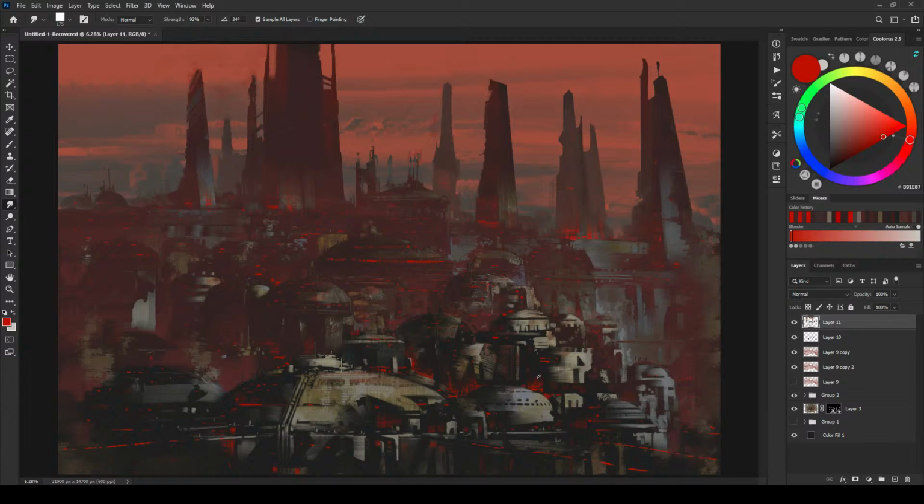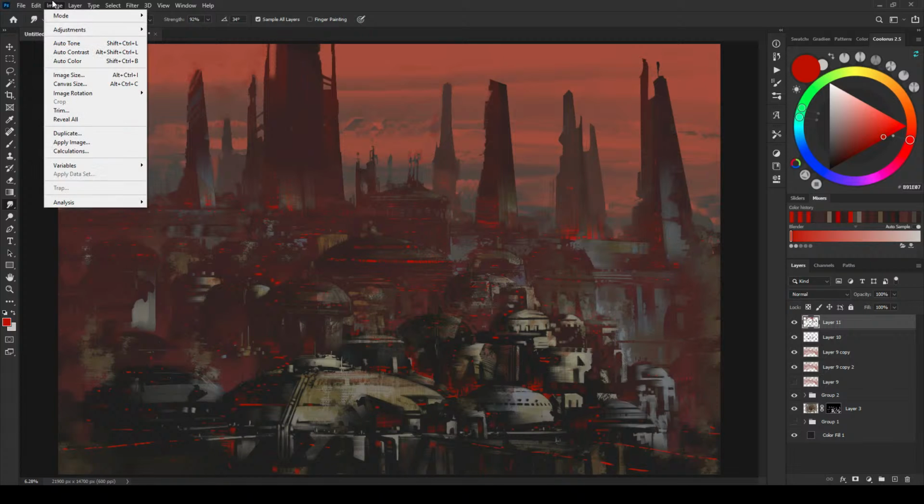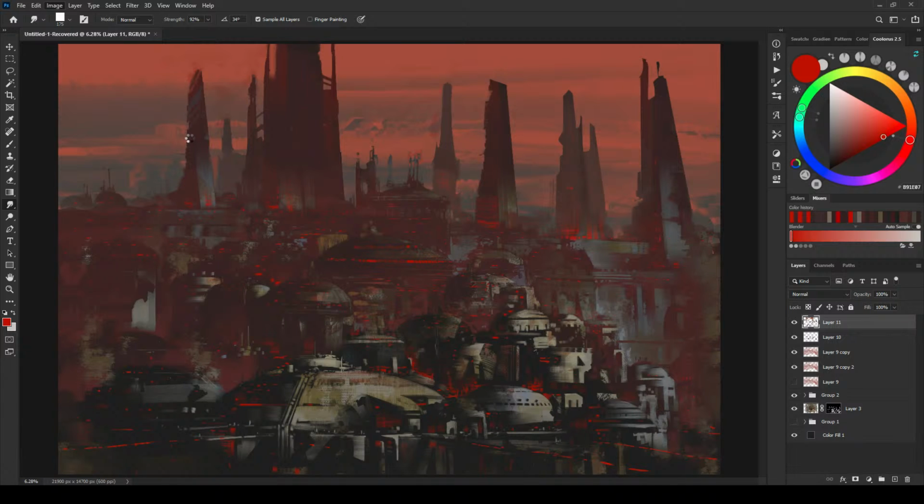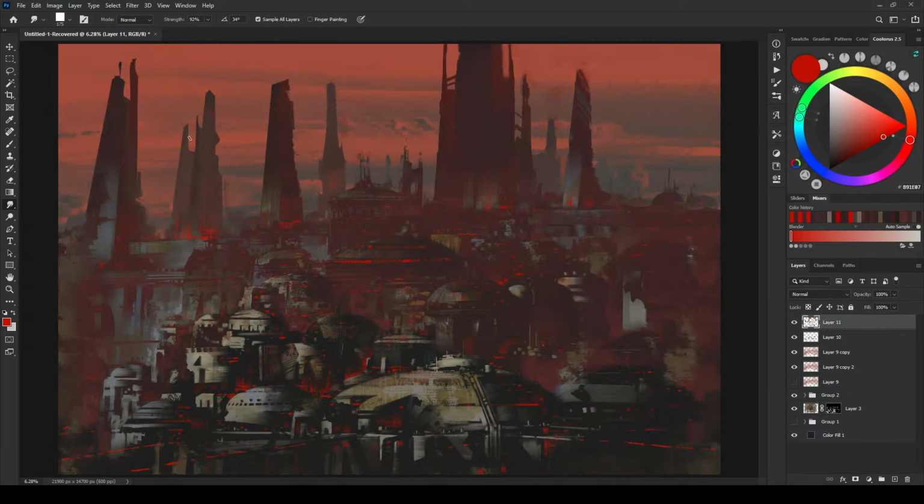Okay, we'll go back to flip these back. Image, flip canvas horizontally. Okay, I'm going to make some color adjustments here. Sorry, just saw something there I wanted to address.